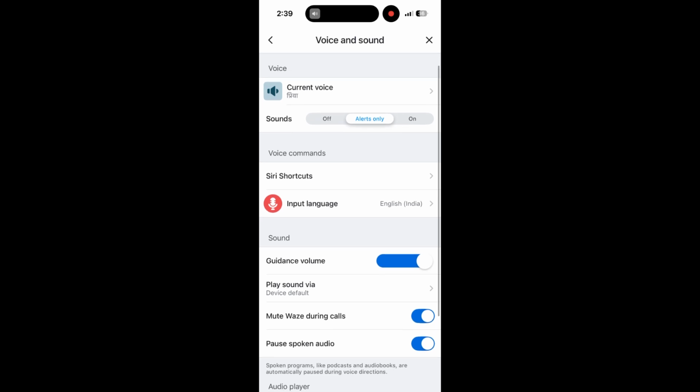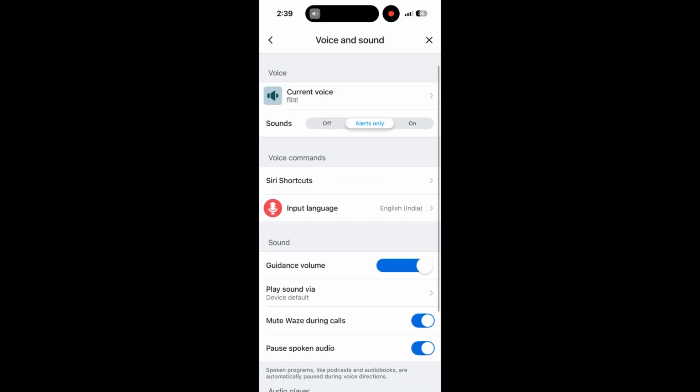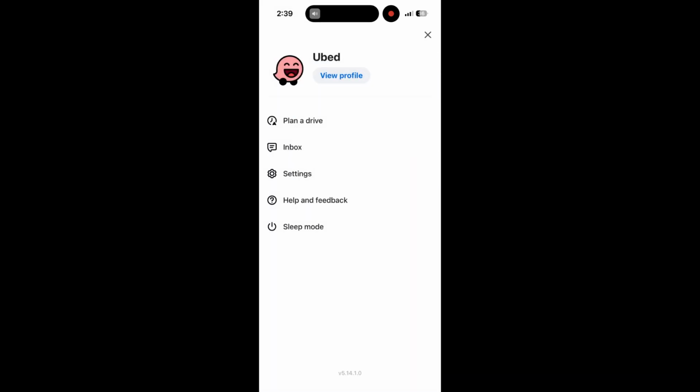Voice commands make driving safer because your hands stay on the steering wheel and your eyes stay on the road. Once you get used to it, you won't want to drive without it.